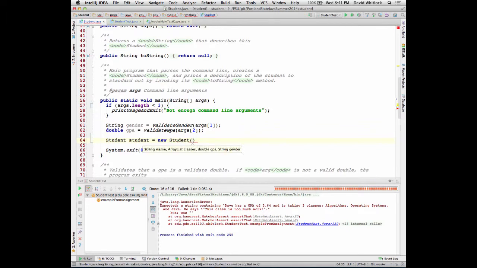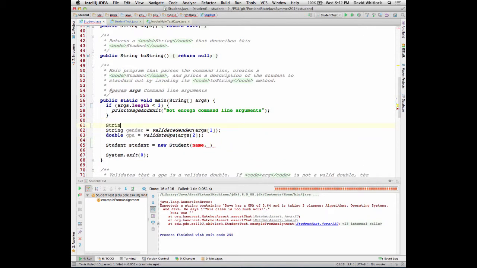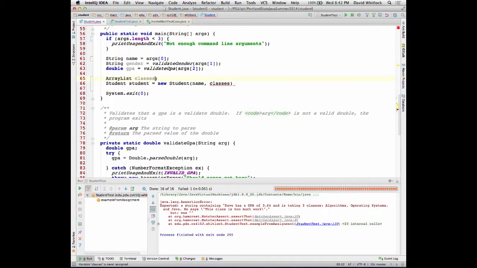Student. Control P. Okay, so string name. Oh, classes. Oh, there's no name. Okay. Well, let's create a name variable. So name equals args 0. What's the next one? Classes. Array list of classes. Okay, what's an array list? Create local variable classes. Okay. What else is here? Oh, GPA. Hey, I've got one of those.